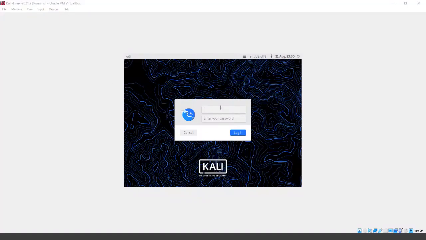By fingerprinting servers, we will be able to understand the underlying technologies such as web technologies and server applications which are running on a web server. To get a better idea, let's start up our Kali Linux machine, like so, and we will just log in.